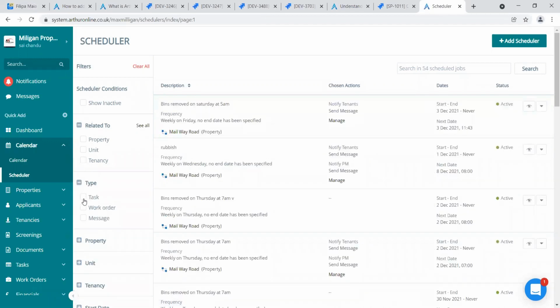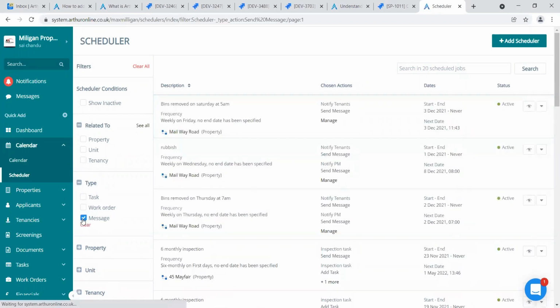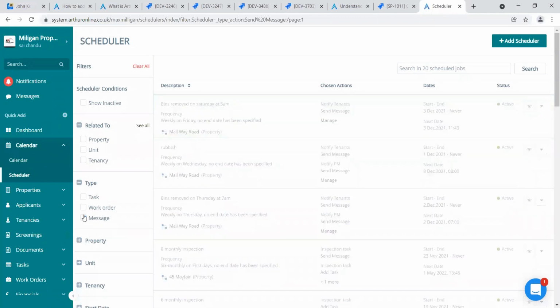And next, if you go to type: if you add it as a message, just now we added it as a message, it will show all the message schedules here. If you click task, it shows all the task schedules here, or work order schedules. If you click work order, it will show work order schedules here. If I just click message for now, just to see what we have just added, we have added a message on Saturday at 5 a.m. So this shows as a message filter.